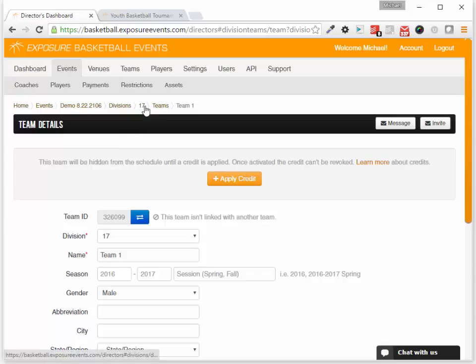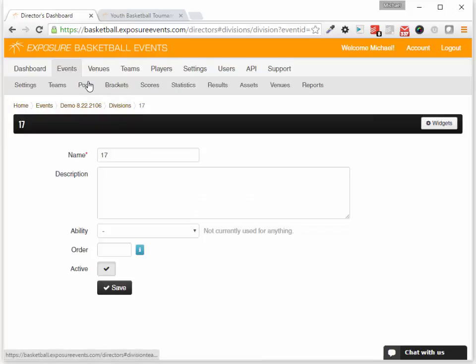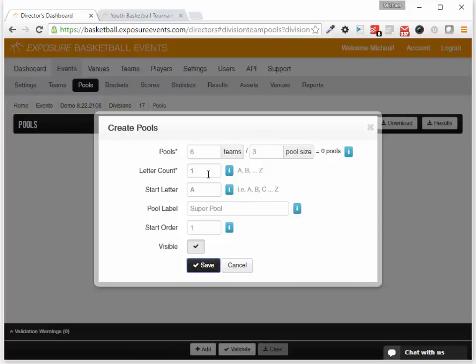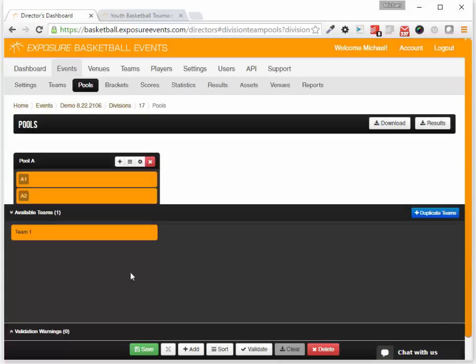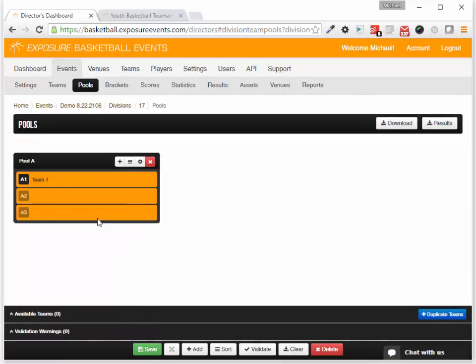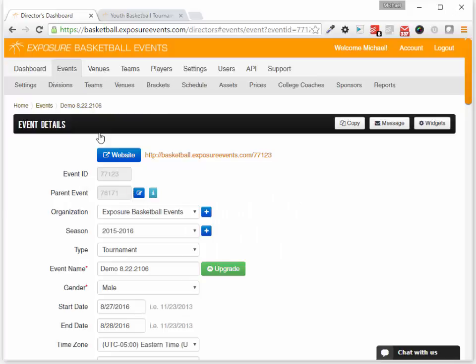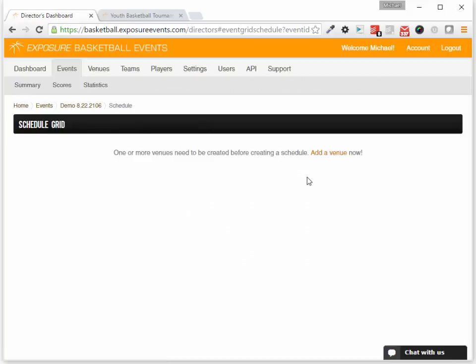You really don't need any teams to set up or actually schedule something if you really wanted to. I'm going to go to pools now, and this is going to be a pool division. So I'm going to do 3 and 3, create 1 pool, drag that guy in there, and keep the other 2 blank. Maybe I'm going to find 2 other teams to fill in there. All right. So if I go back to my event details page and I go back to schedule here, it's going to say, hey, you need to add a venue.